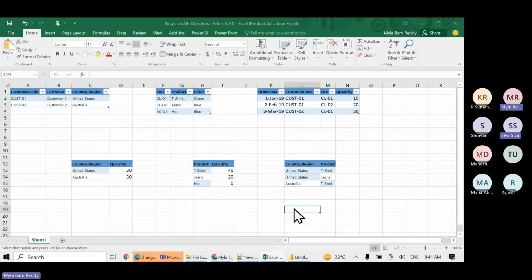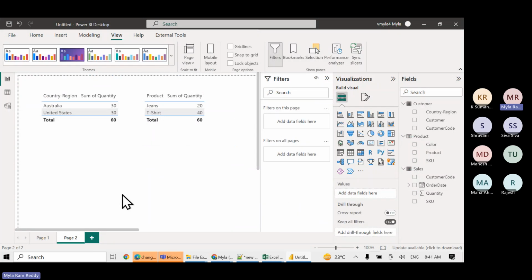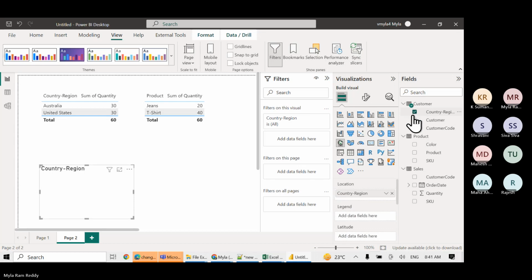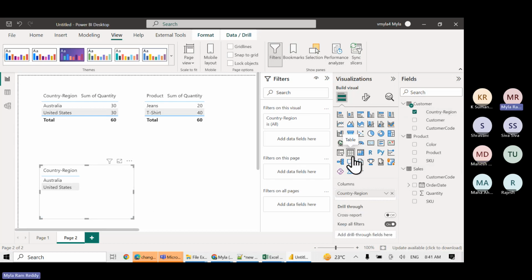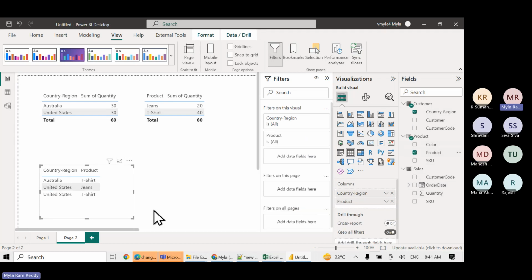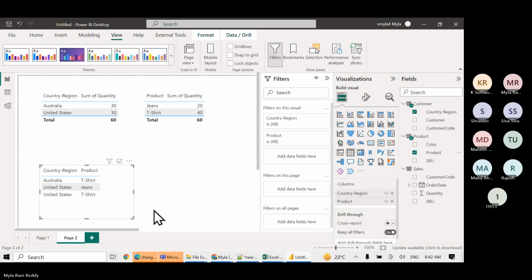Let us develop this kind of report and see what problem we are facing. I am taking country region, then I want to take product name. Are we getting right data or wrong data? Right data. United States, t-shirt and jeans. Australia, we are getting the t-shirt. We are getting the right data.